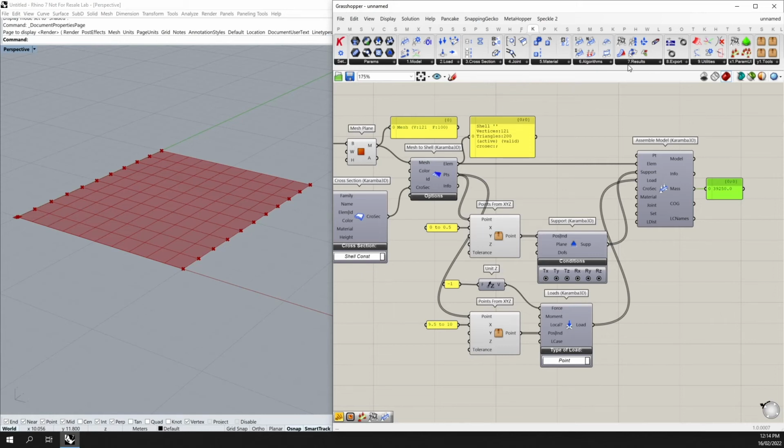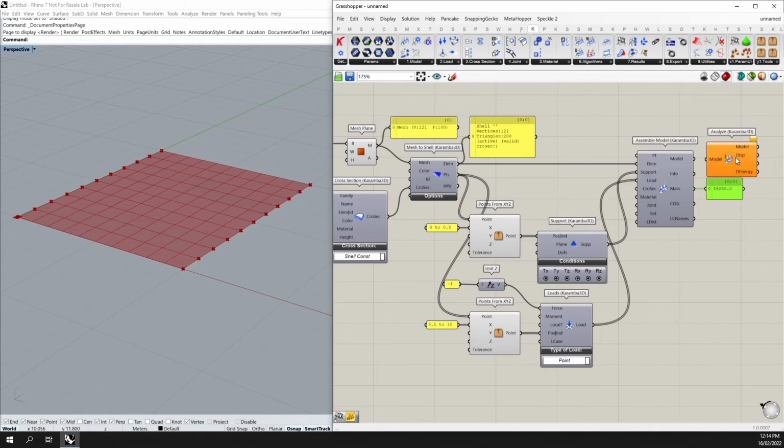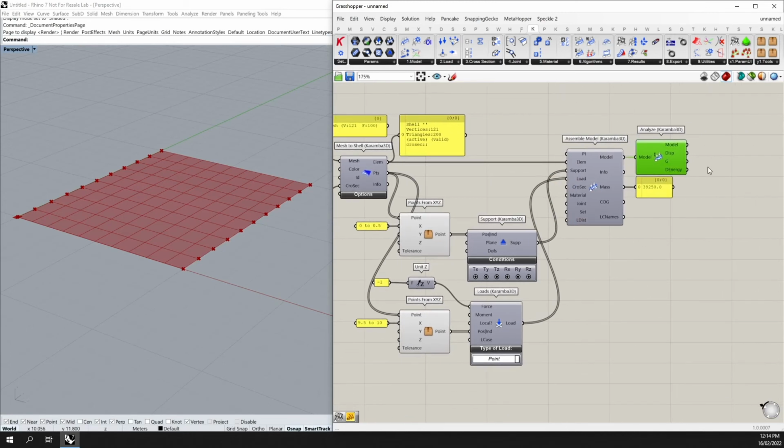We have now the model. We can run a quick analysis, taking the analyze component and plugging it into the model. We can get already some information about the maximum displacement in our shell. In this case, 15.8 centimeters.